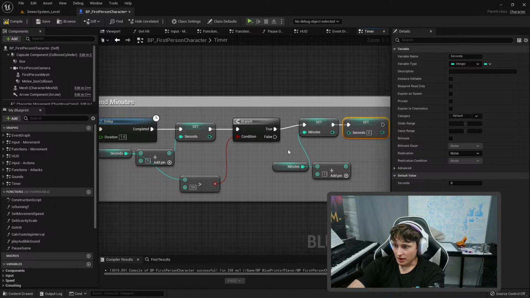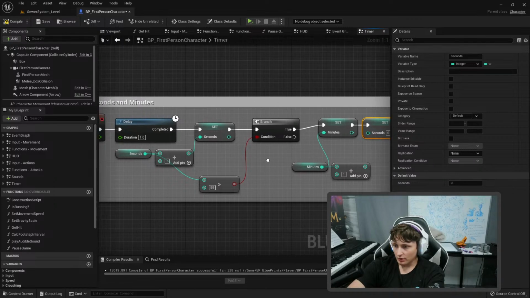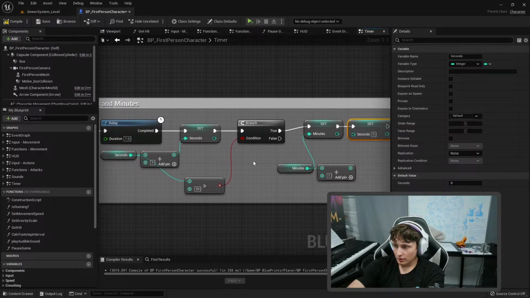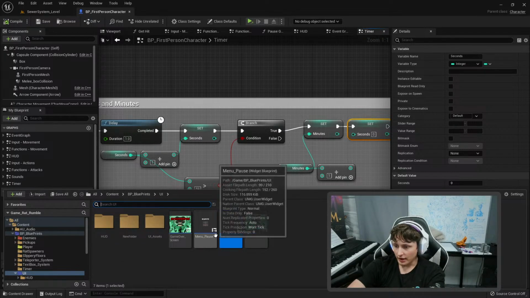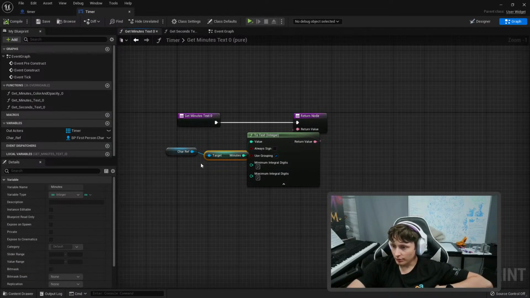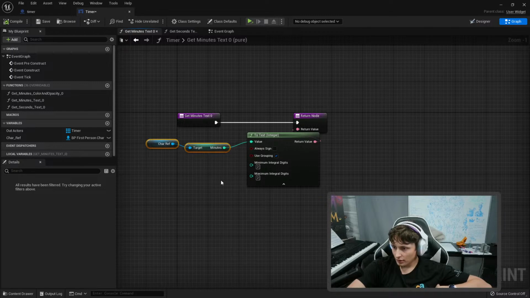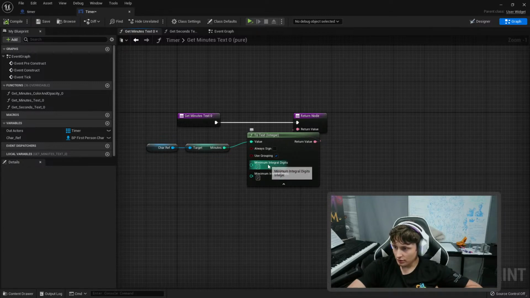So once I set minutes to go up by 1, let's double check that both are actually being called properly here. Yeah, character reference minutes.